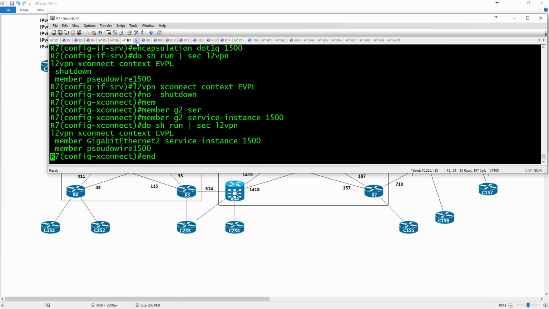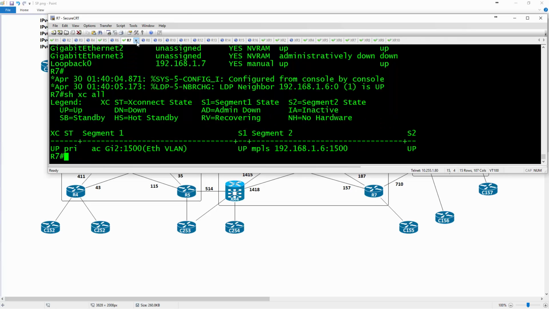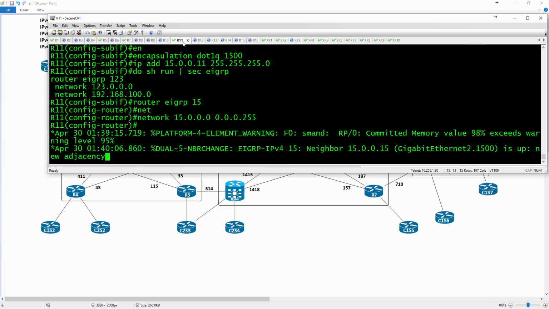Okay, so this is where our problem is going to be. So show IP interface brief, and that is okay. Oh, there's the adjacency. It just took forever for it to come up. So now we've got our adjacency, show xconnect all. We have an adjacency, so we go over to R11, and voila, there's our adjacency up for EIGRP.